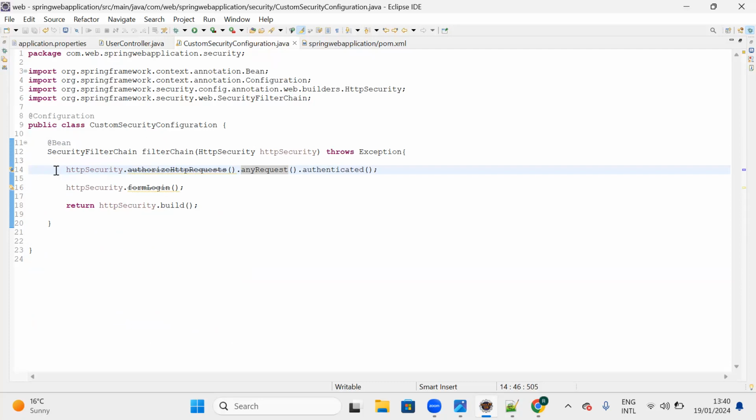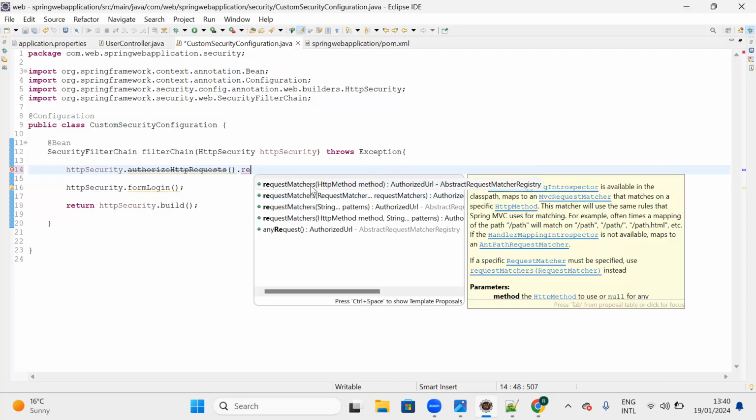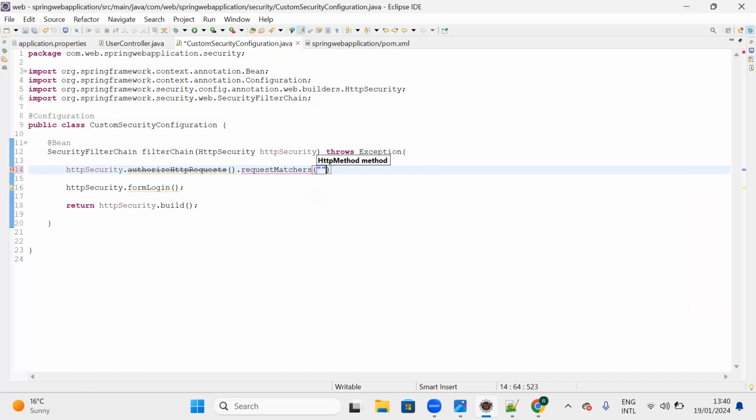Here there is a method in HTTP security called authenticate request, right? Instead of any request, there is a method called request matchers. Here we have to declare which APIs we are providing access to and which APIs we are not providing access to. Those things we can define with the request matchers method.